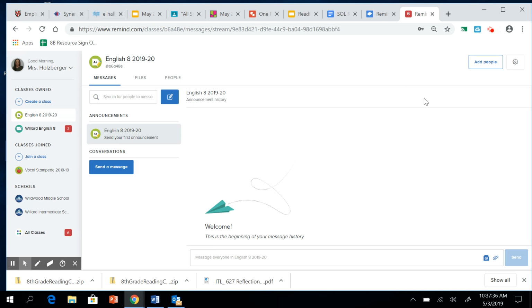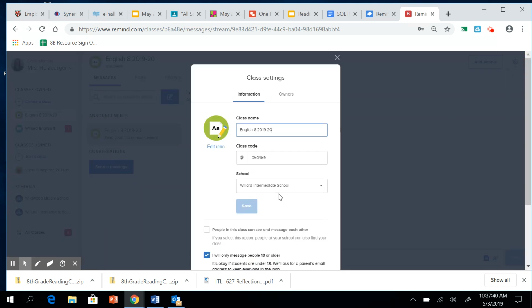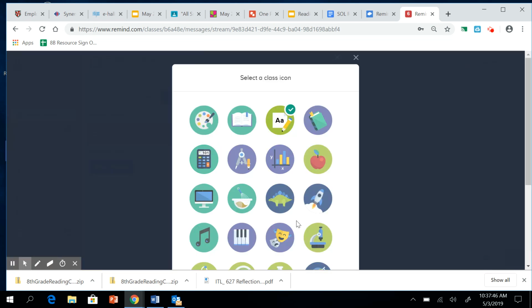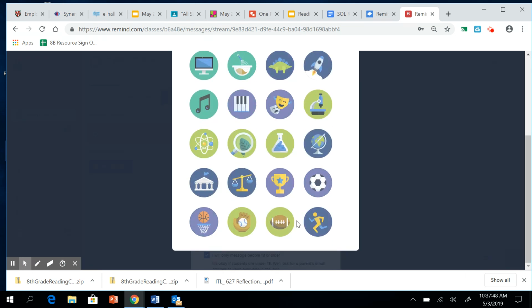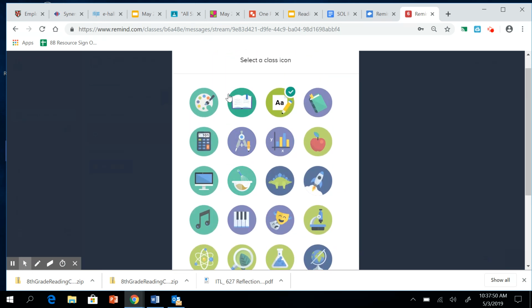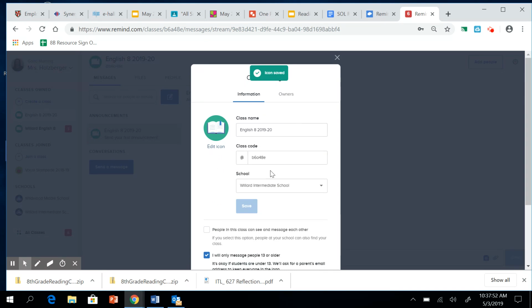You can also click on the settings up in the right-hand corner. That will take you also to this same place where you can adjust the settings. If you want to edit your icon, if you want to change the icon for the class, since this is an English class, I might choose a book. And you can change the code.